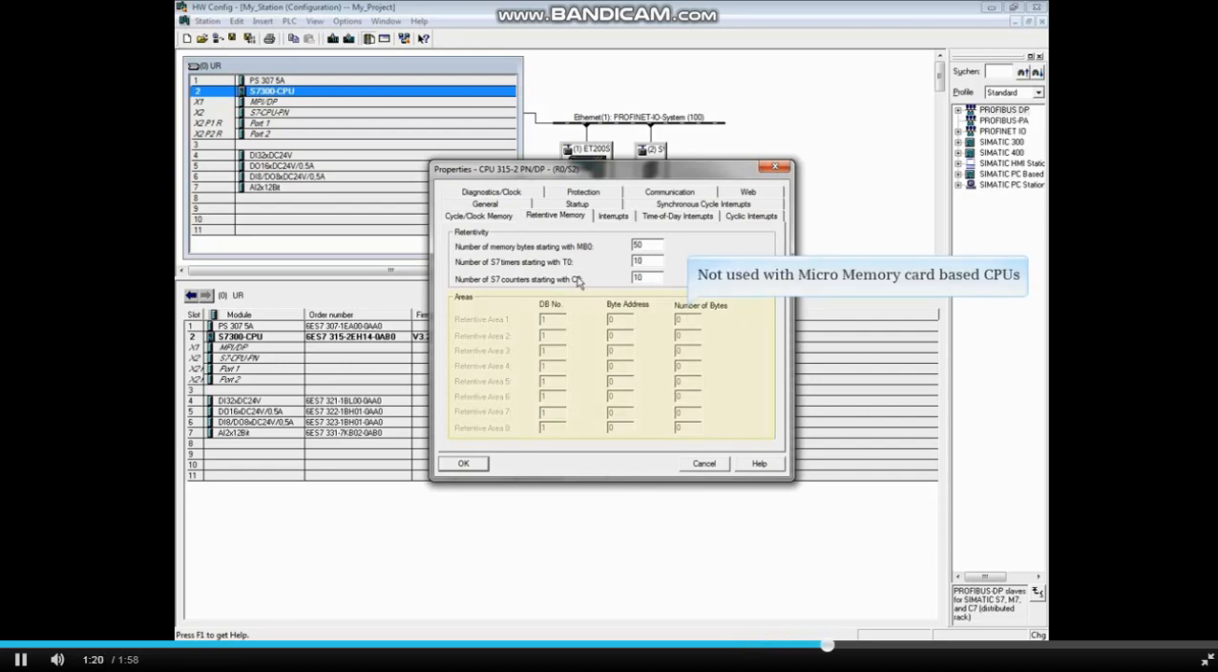Current CPUs use micro memory cards, and data blocks are by default automatically retentive. For older CPUs that relied on batteries, the data block's beginning byte address and number of bytes could be marked retentive. Click OK to close the properties.